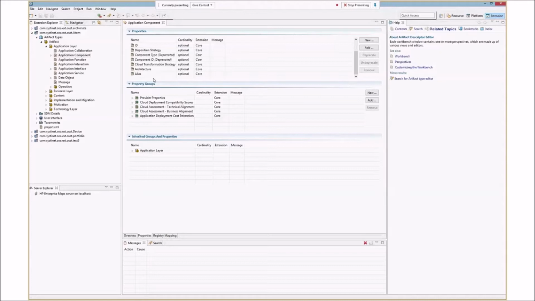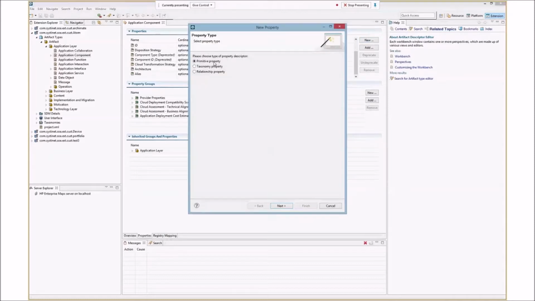Let's say I receive a requirement from the customer that I would like to also trace what programming language was used for a specific application. We don't have this out of the box, so I will click new. Now I have three options: either a primitive property, which means string, integer, date, and this kind of stuff; a taxonomy property, which is a fixed list of options that I can select; or a relationship property, which means I would like to link application component with something else. In this case, the most suitable is a taxonomy property.